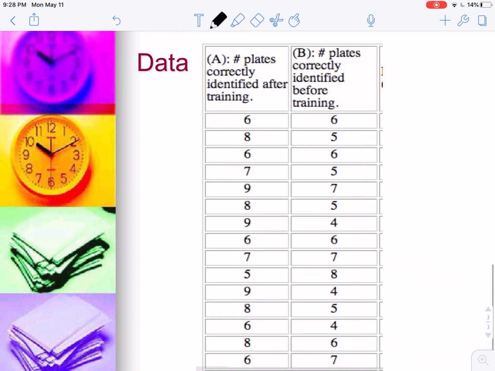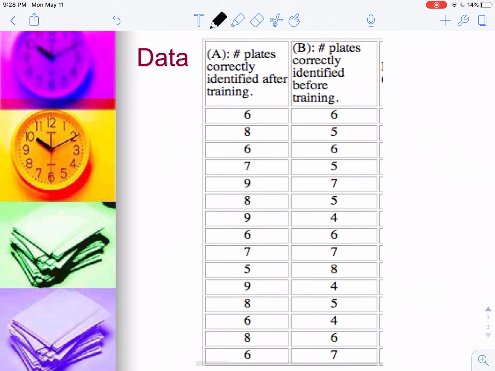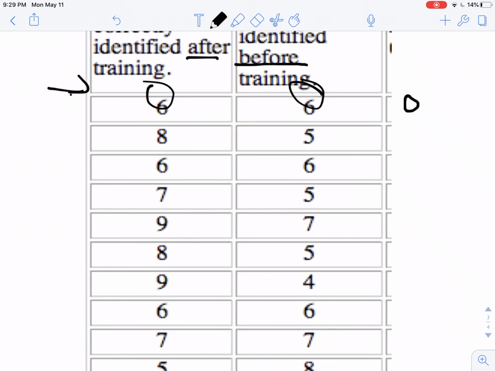So here's the data. So we have 15 police trainees. This first column A is the number of plates correctly identified after the training. And then B is the number of plates correctly identified before that memory training course. So for this first trainee, they identified six before training and then 6 after training. So really there was no improvement for that first police trainee. So I'm going to just put a little 0 here, which will tell me that there was no change.